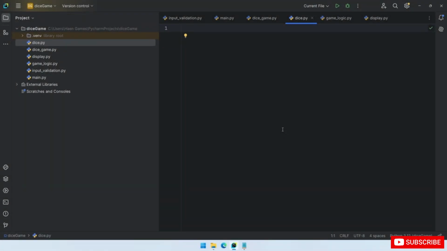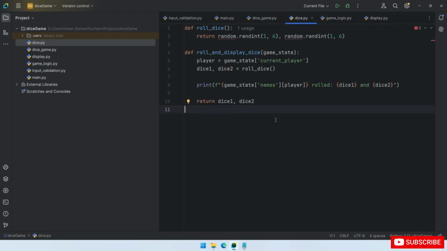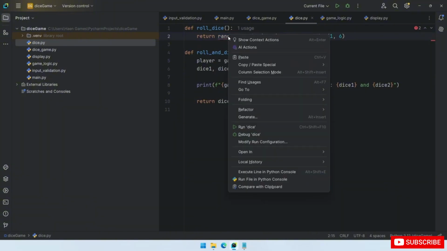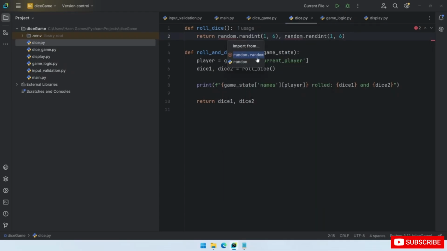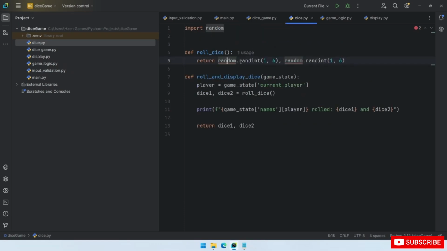In the dice module, I'll add two functions. The first, roll dice, will simply return two random integers between 1 and 6, simulating the roll of two dice. I'll right-click on Random, then select Show Context Actions and choose Import this name. I can pick either of these, but I'll choose the second one. That simply makes PyCharm import the random module for me. I could have typed it out myself, and it wouldn't have made any difference.